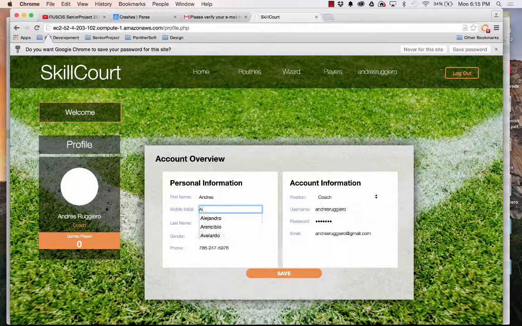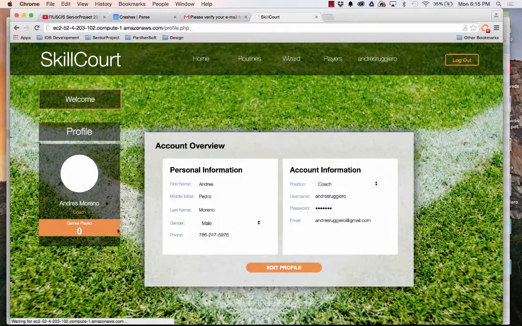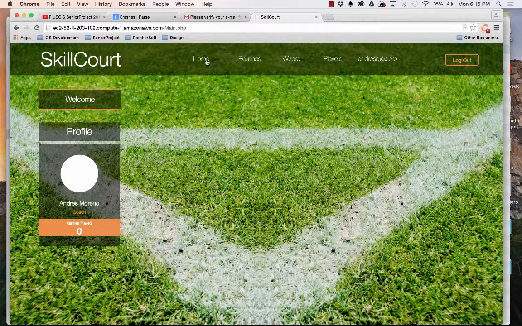So let's change this, for example, and my last name. Click save, and as you can see in our card, the information was updated. This concludes the demo for how to use the Skillcord website for a new coach.